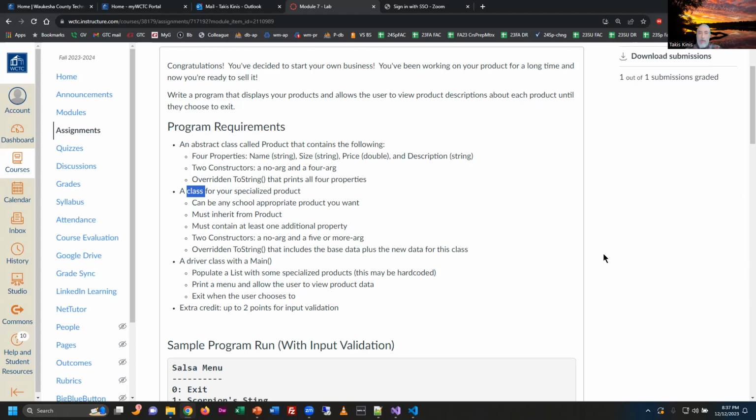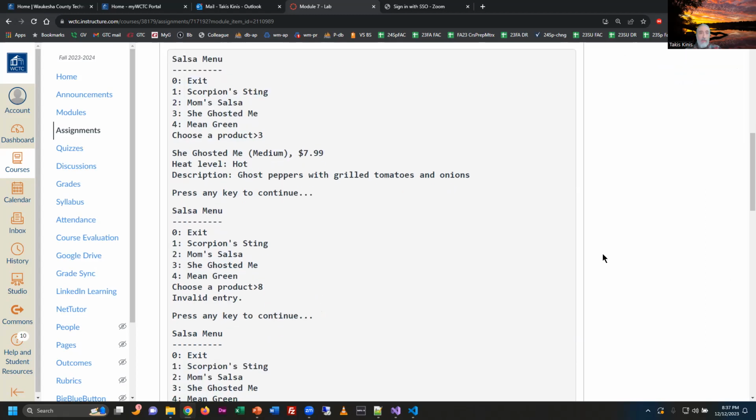Let's look at a sample program run, because this is really helpful in terms of seeing what you're expected to output. And maybe this example is a salsa menu. I'm not sure how that applies to a school appropriate product, but hot sauces are very nice, so I'm a big fan myself. But we'll put up a salsa menu, and then it looks like 0 will be the exit code.